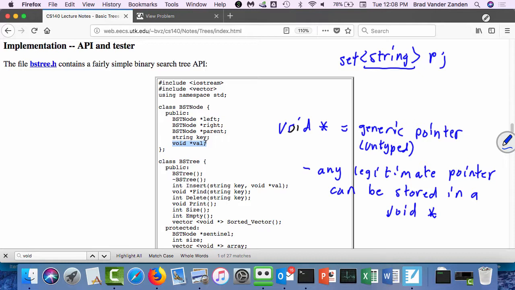Okay, it's a bit like float and int, right? Because a void star is a more general form of a pointer. A float is a more general form of a number. And just like you can store an int into a float, you can store a pointer into a void star because it's a more general form of it.